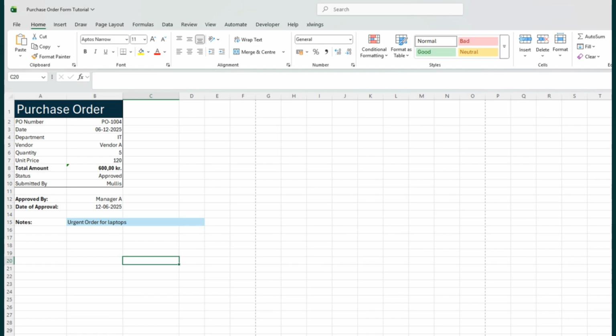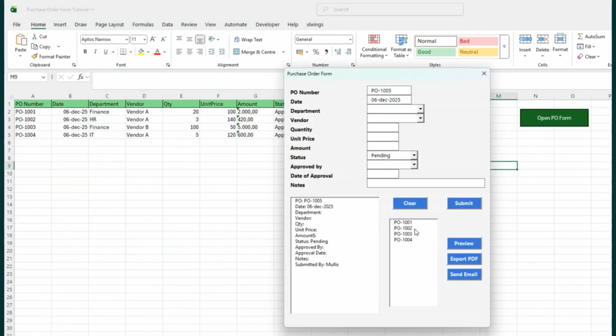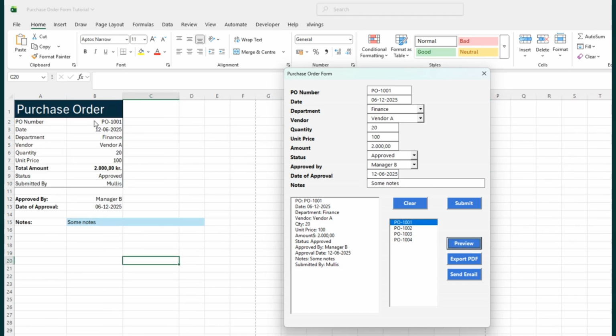What we also built was this list box where you can load all the details in the form, but you can preview it anyways. Let's preview number 1 and then it fills in number 1 in the template. You can convert it to PDF and send it directly. That's it. You now have a working purchase order system inside Excel with automation, PDF export, and email integration.